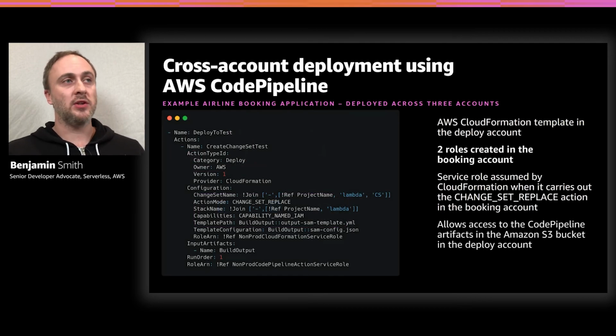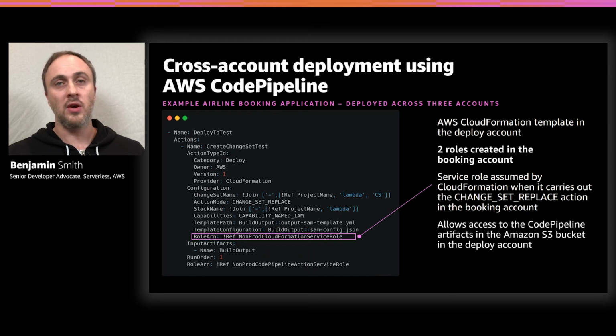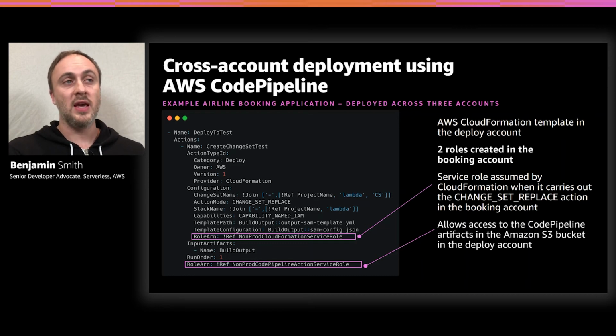And this is what the CloudFormation template might look like. Here's a snippet on how the deploy account is allowed to deploy booking resources into the booking account. So you can see here there's two IAM service roles used to enable that cross-account activity. And both of these actually exist in the booking account. So the first is a service role that's assumed by CloudFormation when it carries out the change set replace action in the booking account. And the second here is the service role that's assumed by CodePipeline to execute this pipeline stage in the booking account. And it allows access to CodePipeline artifacts in the S3 bucket of the deploy account.